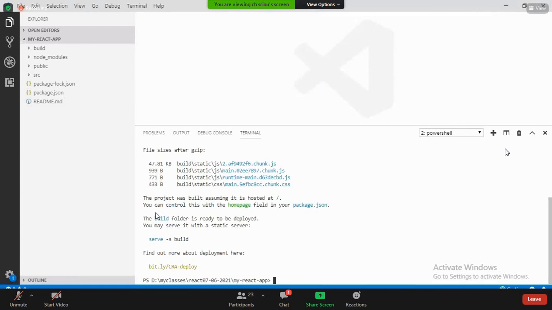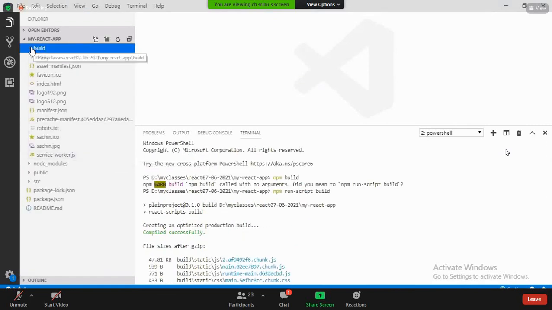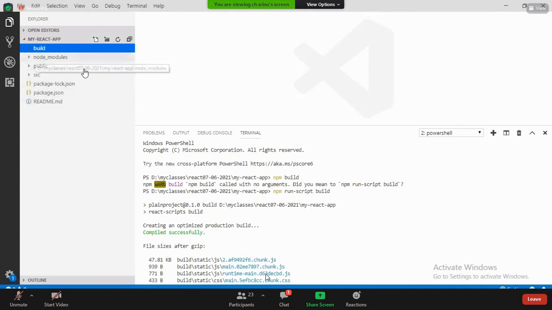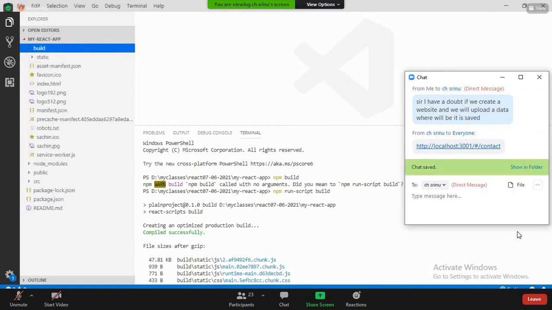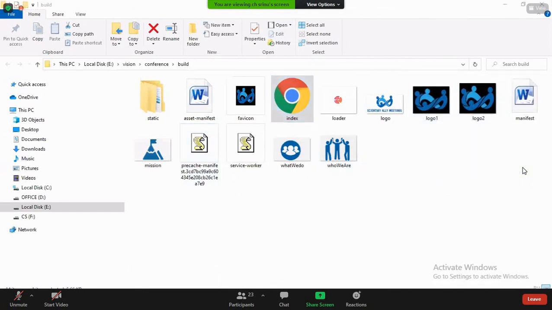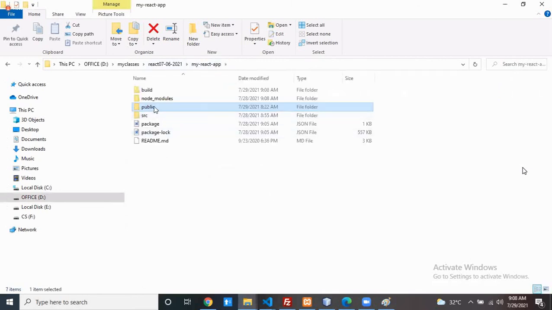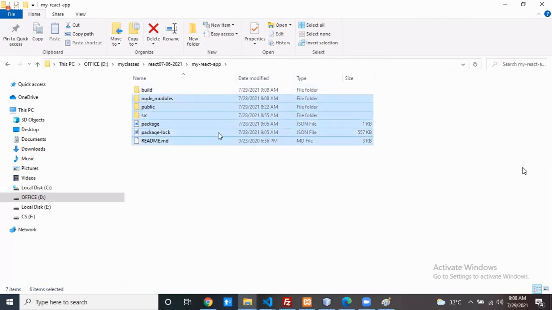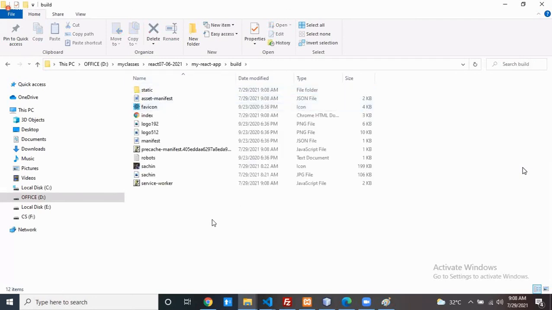See here, my build is completed. There is one more folder created. All your total application, whatever the node modules, public and source, all files and folders have turned into this, minified. Now come here, where is the public, my React app. See the build folder. This much code you have written in your application, and all this code is minified into these many files.